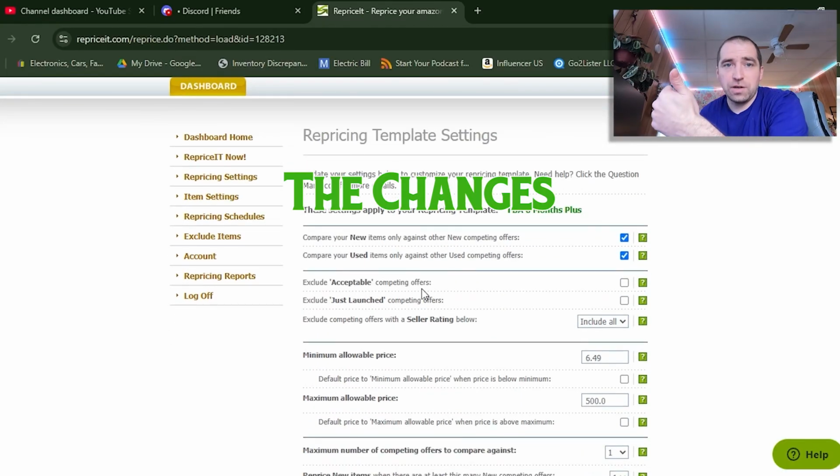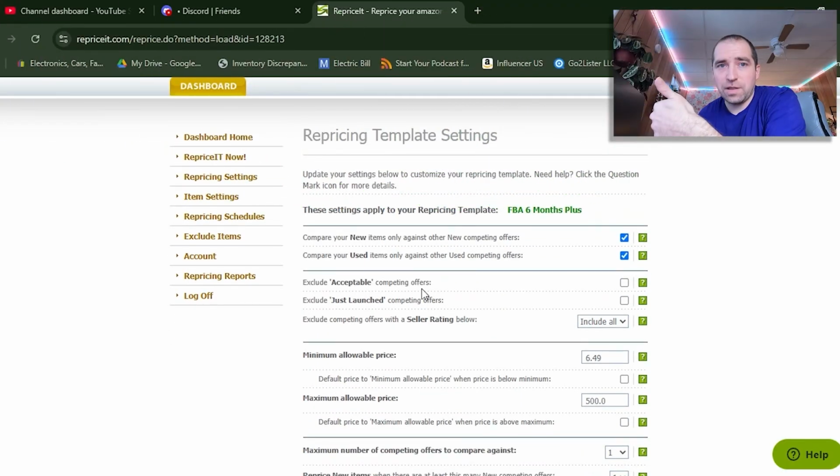So we're not excluding acceptable offers anymore. So everybody that sends in their water damage books and lists them as acceptable, we're competing against them now. We're not excluding just launched, the newer sellers. We're including all sellers regardless of their rating. So that's kind of a big change, right? Those three changed right away.